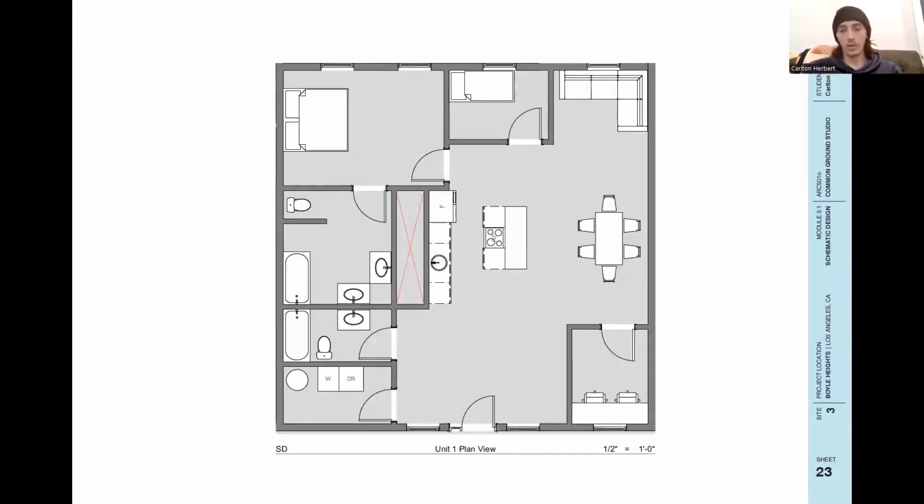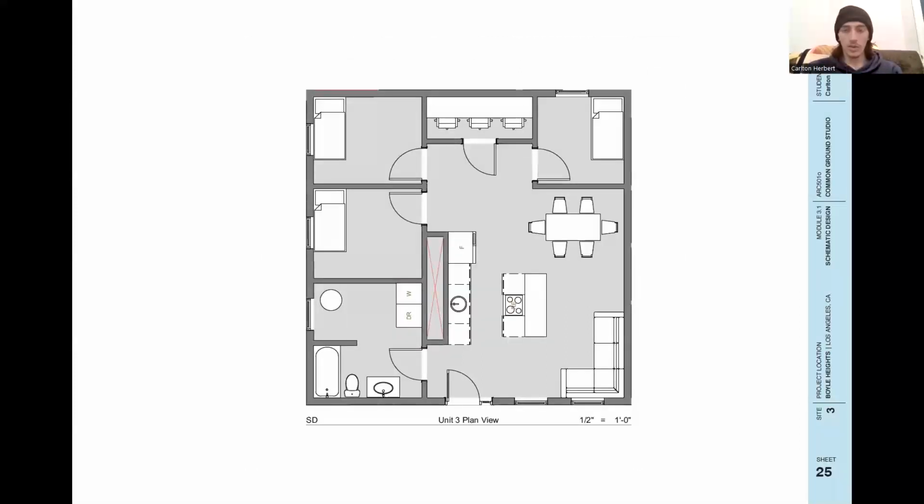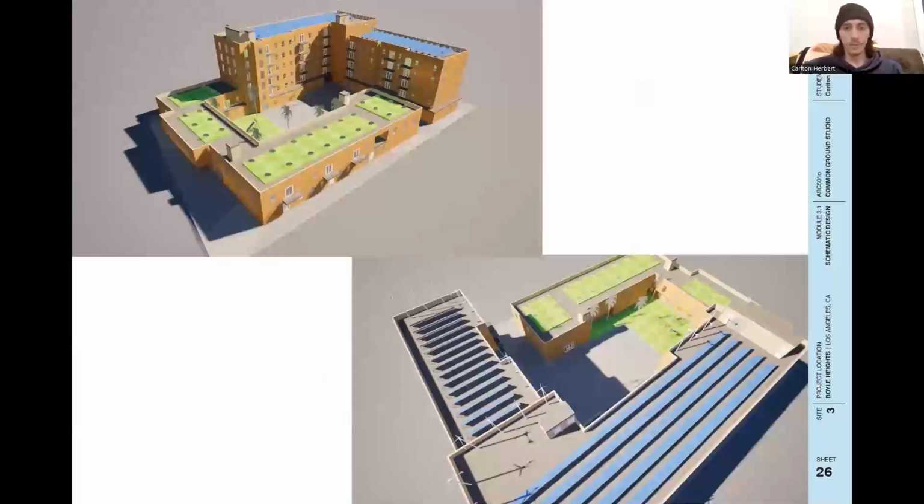Here's one of the units. This would be the medium-sized one, about 1,200 square feet. And here's the largest one, right around 1,600 square feet, and then the smallest one right around 900 or so. Each of these varies just a little bit as you go between the floors, where some of them have balconies built in. These would be all the ones on the ground floor levels.